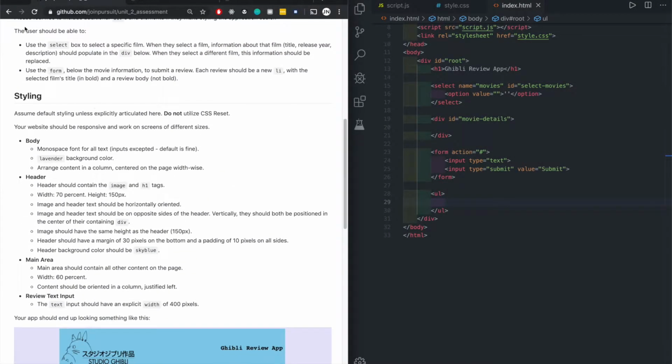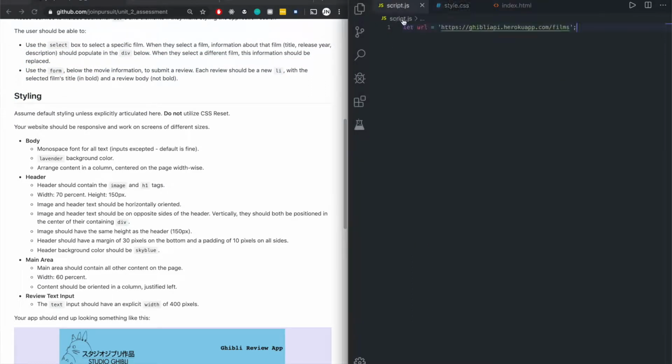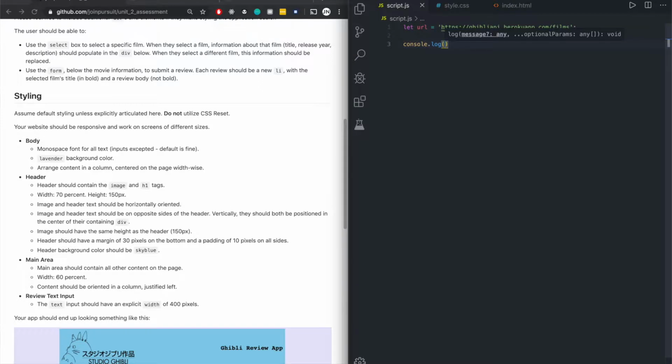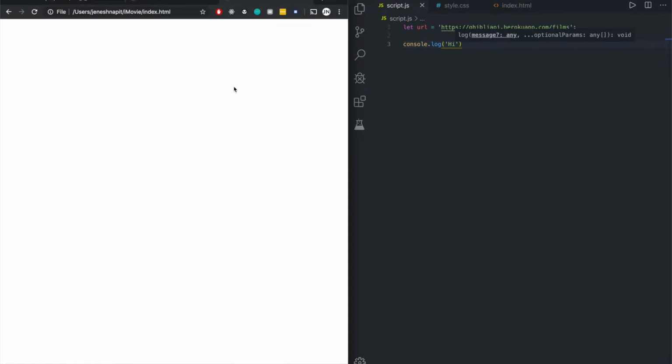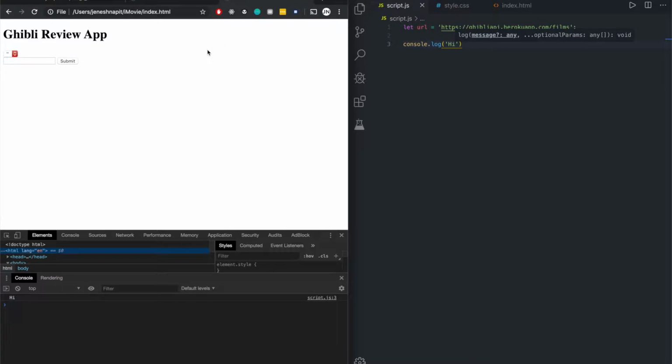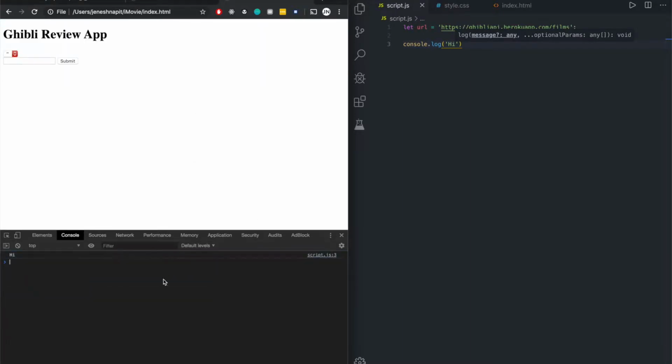Let's just worry about this little thing here. Okay, let's do the JavaScript. First, before anything, always do a console log to see if things are actually working. Okay, we have HTML. Let's check the console. So, hi, good. Things are working. Perfect. Okay, we have a hi.